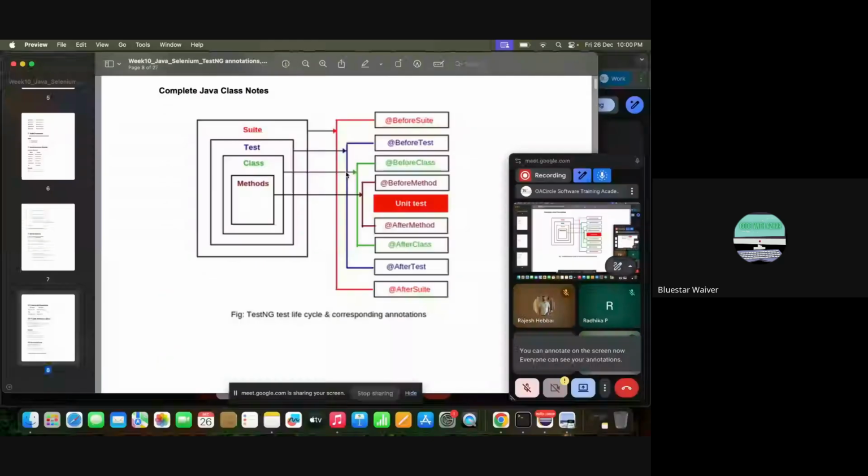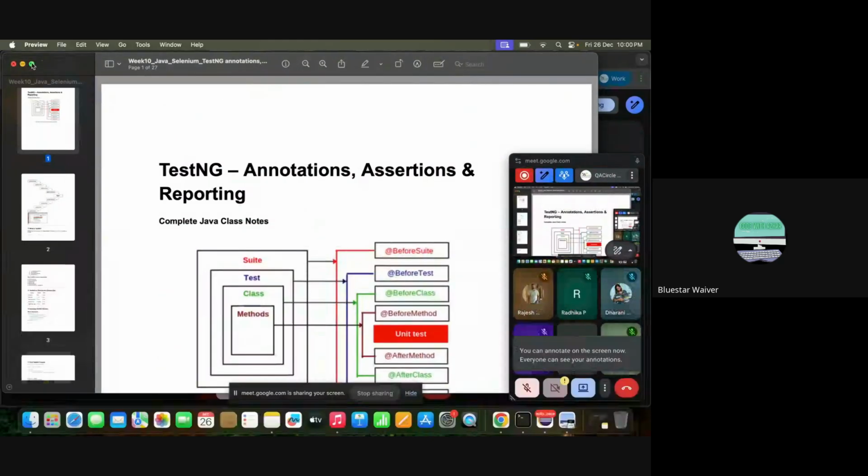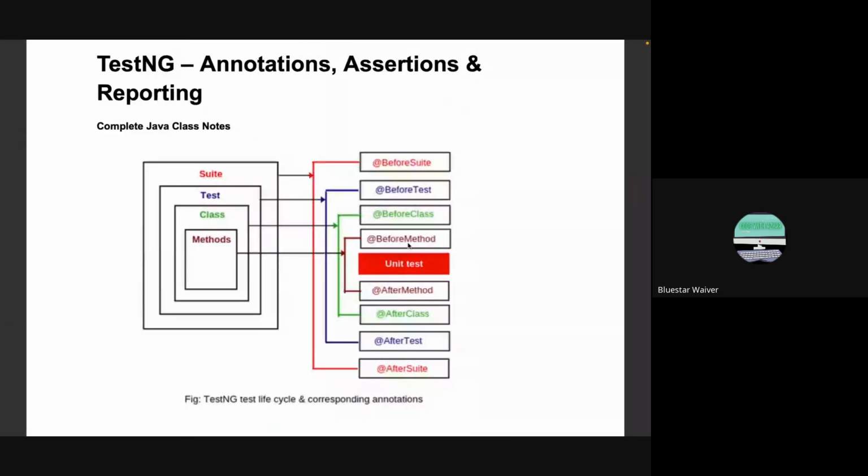So this is the flow chart. See, annotations: this is @Test, unit test. We can use 1, 2, 3, 4, 5, 6, 7, 8. After test, before test, everything we can use. So before suite, before test, before class, before method, this is the mode of execution. If you give before suite, this will be the first to execute. If you give before test, whatever unit test is there, before that it will execute. Now I'll explain what exactly it is.